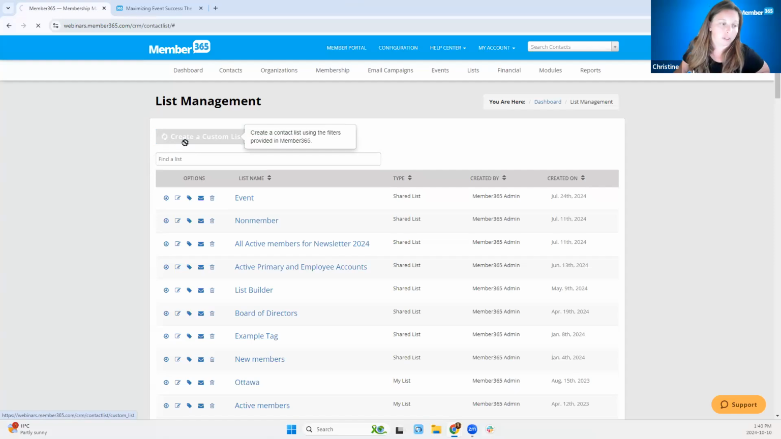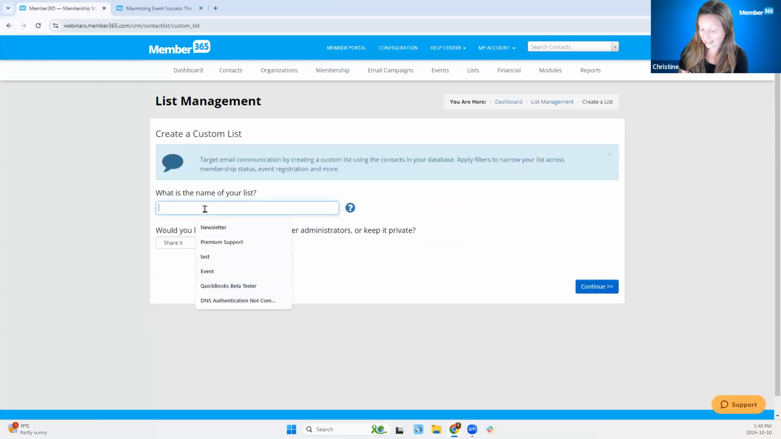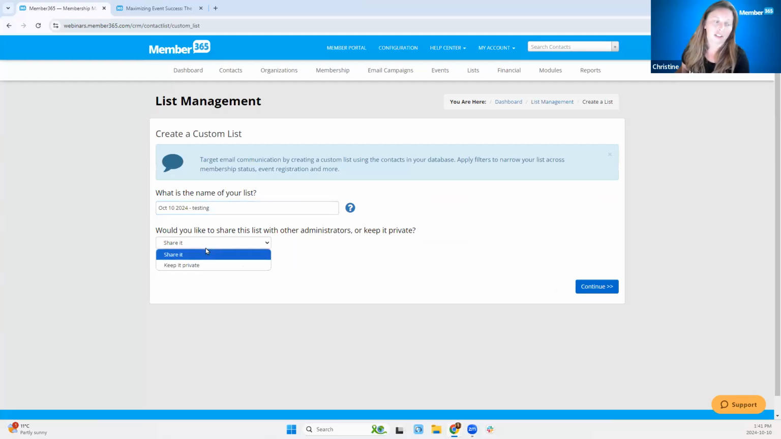All right, so we're going to create a list, and I'm actually just going to put today's date for this so that we know that this is for today's date and for purposes of testing out the list builder. Now, here it says shared. Shared is so that this list is shared with all admins. All admins can see what this list is. The next one is to keep it private, so only I can see it.